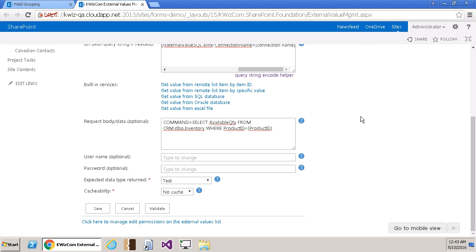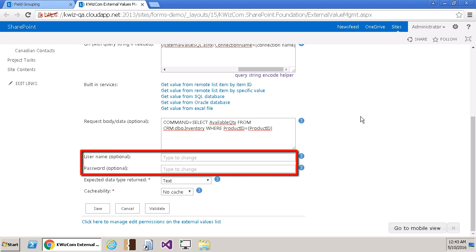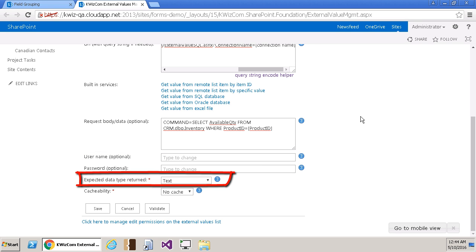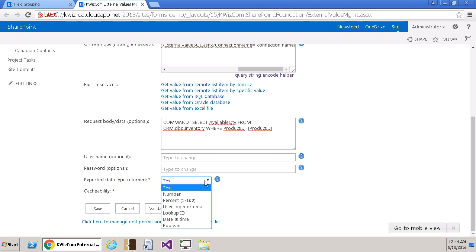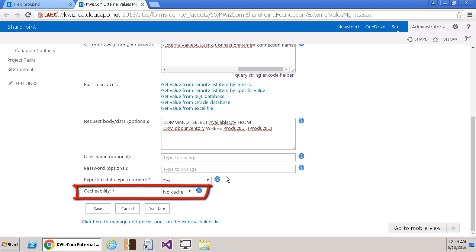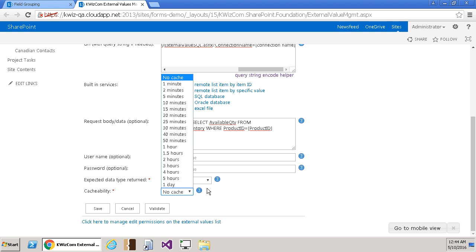You can also optionally enter the username and password if your request does not accept anonymous calls. In the expected data type returned, select the type of data that your request will return, such as text, number, date, percentage, and others. Lastly, you can decide to cache results in order to improve performance on the request.